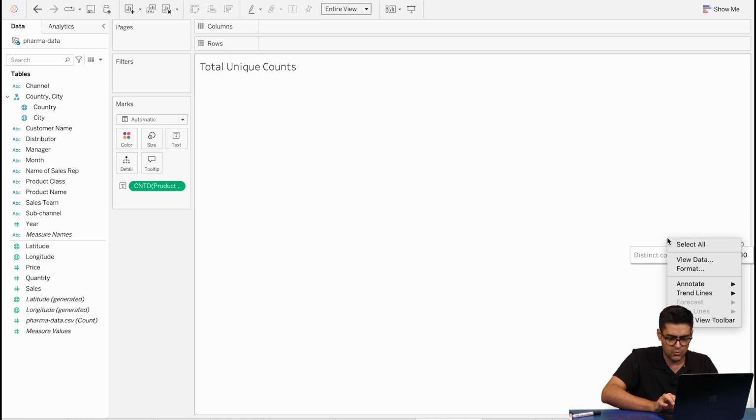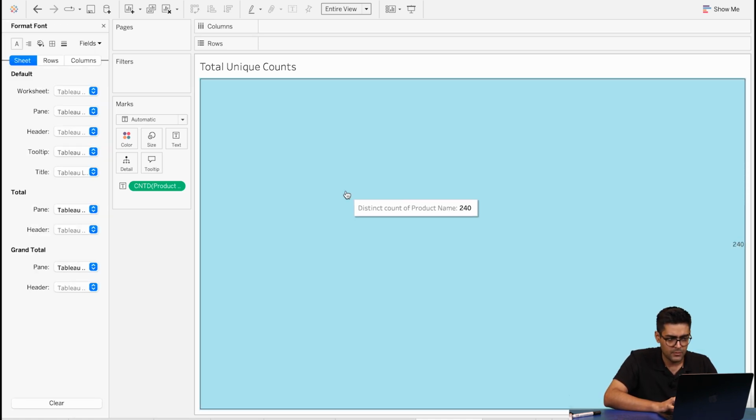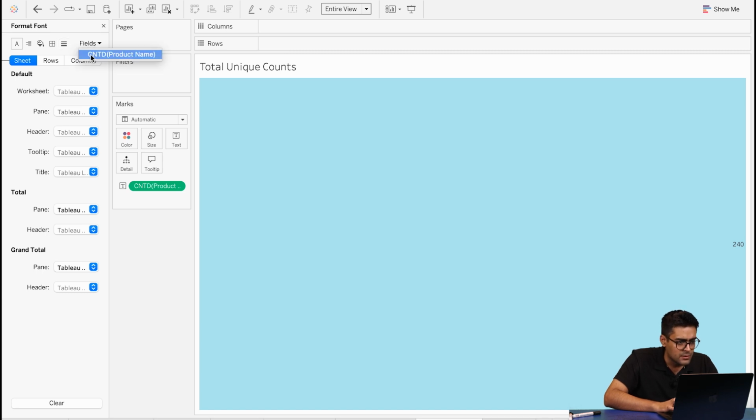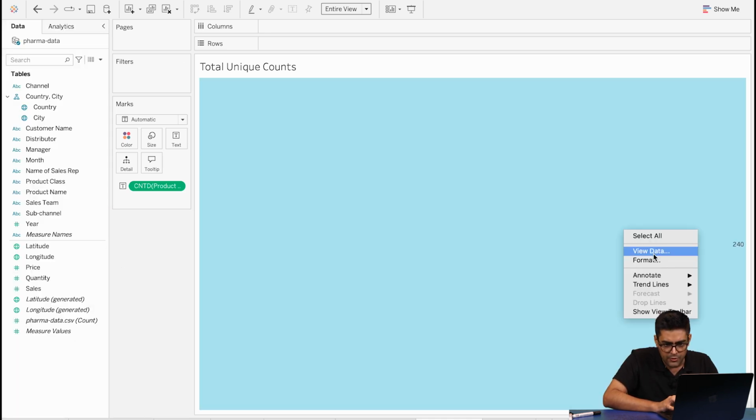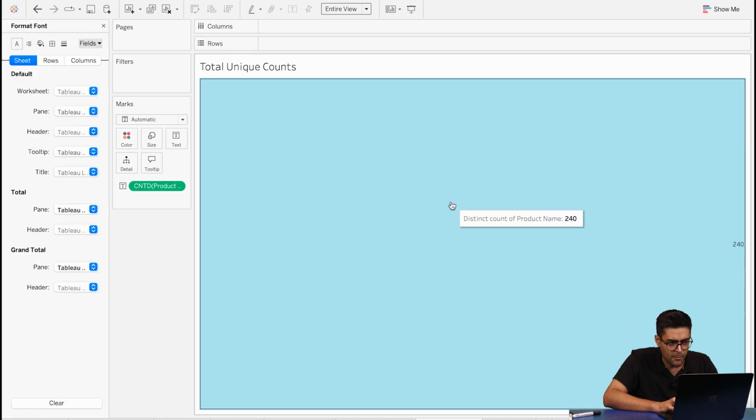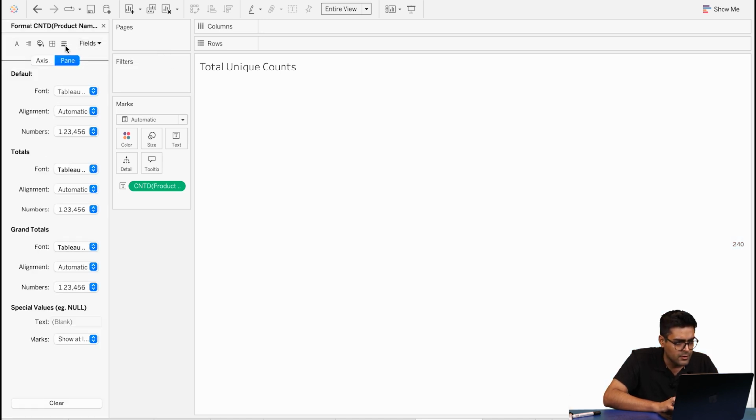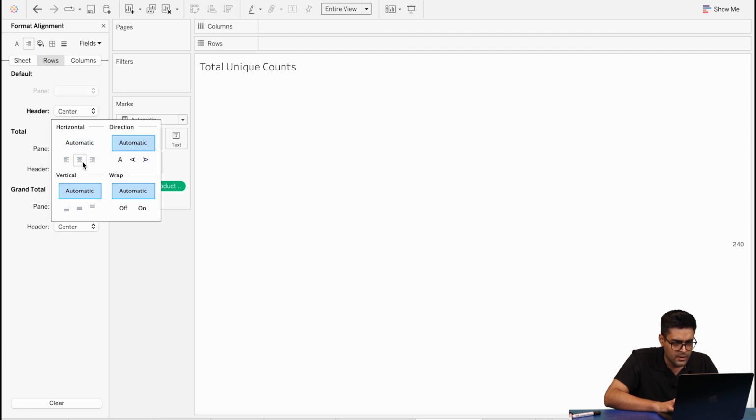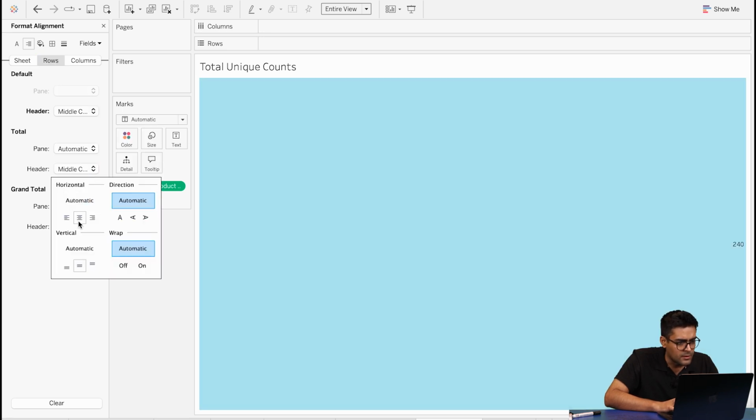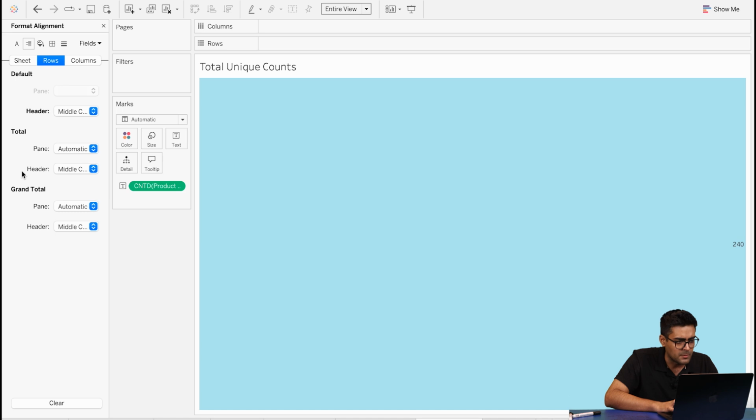Center align it. So I'll right click, I'll format, fields, count distinct, product name, number is fine, and I'll try again. Format, fields, count distinct, product name. Yep, here is the alignment. Rows, pane, default. Let's keep it in the middle.